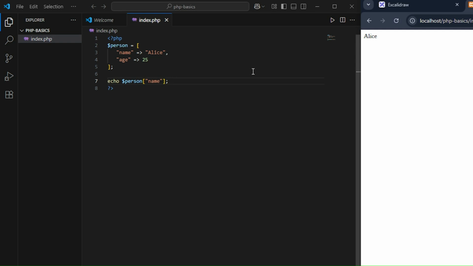Now, if you combine simple arrays, that is indexed arrays, or associative arrays, or both, we can get multidimensional arrays. And multidimensional arrays is just a fancy word for arrays inside arrays. Now, in the example I'm going to present, first let me make a multidimensional array. So first of all, I'll make an array called students.